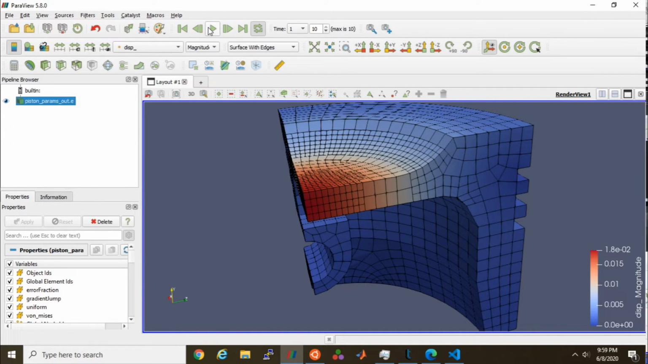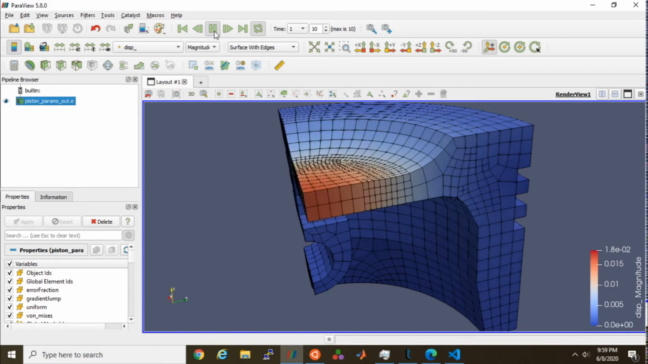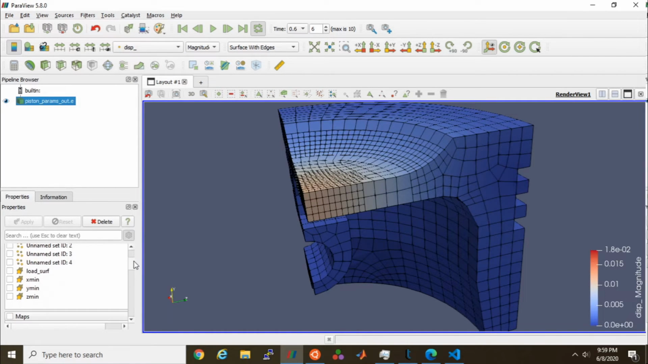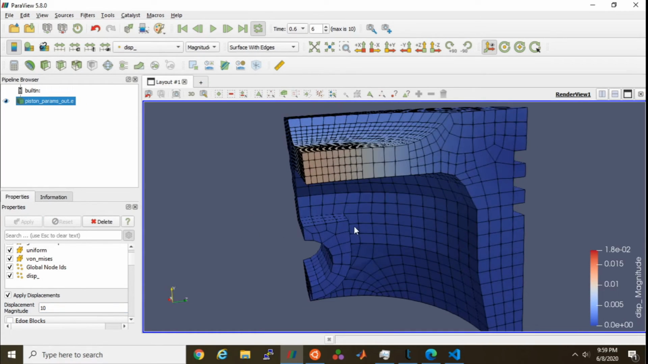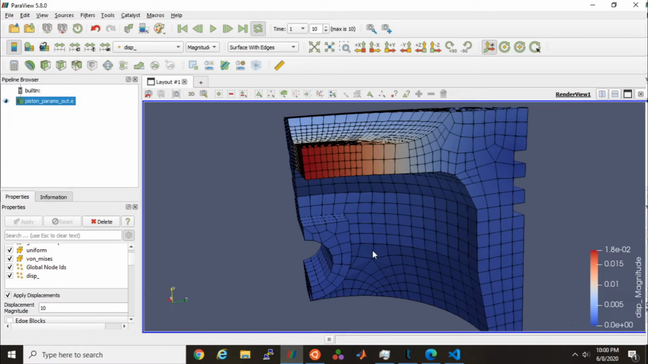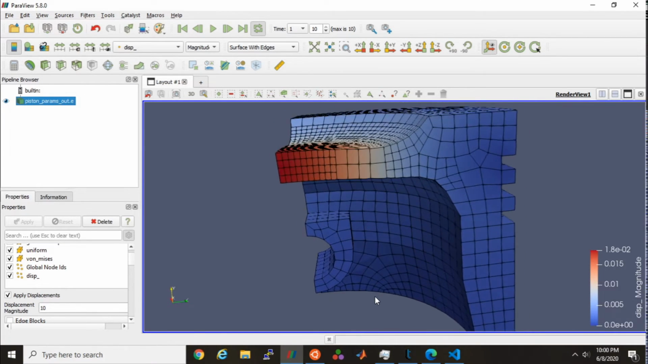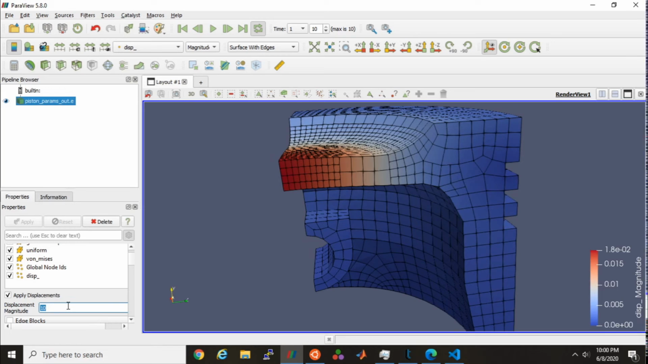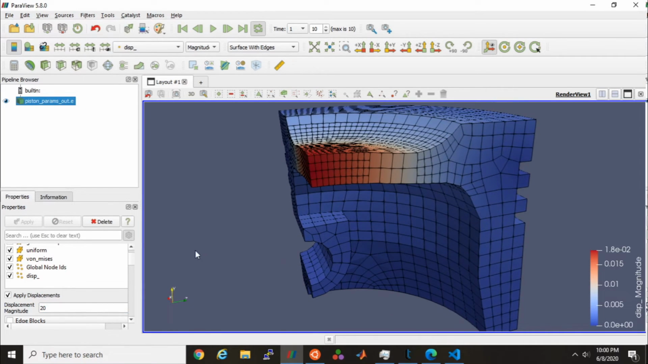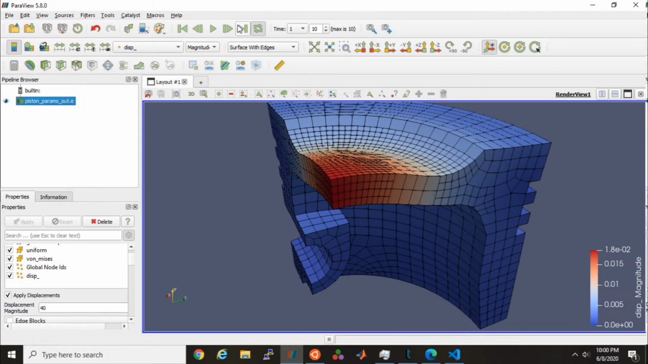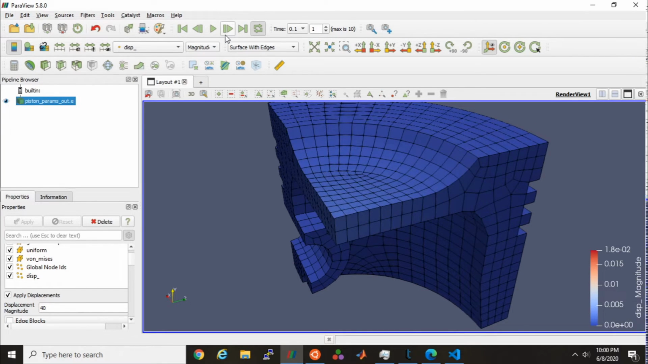Let's go ahead and actually increase the displacement magnitude that ParaView is showing us. So here we're scaling everything by 10. If we want more deformation to be visualized, we can displace it by 20. Let's go ahead and go up to 40. And again, if we step through, we can see our mesh updating time step by time step.